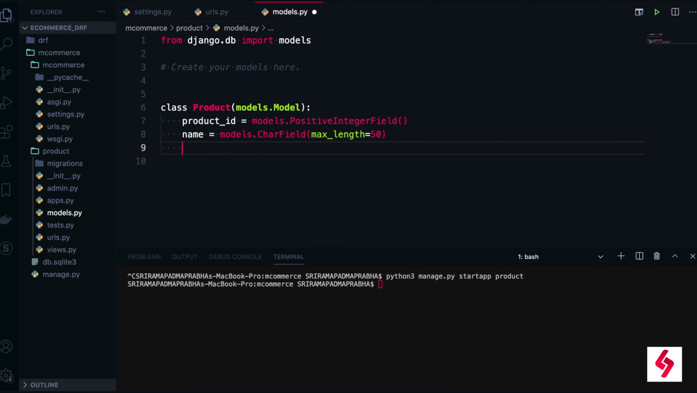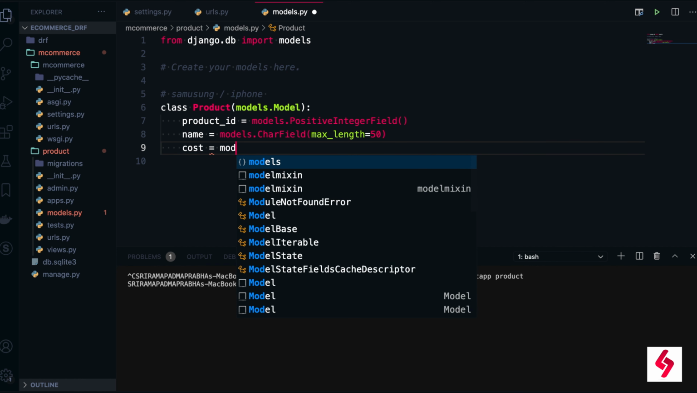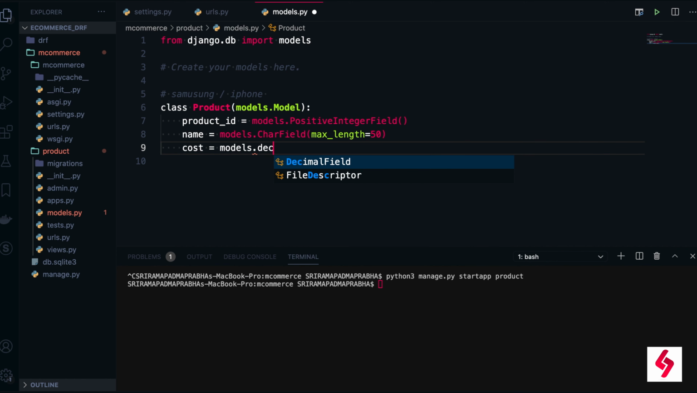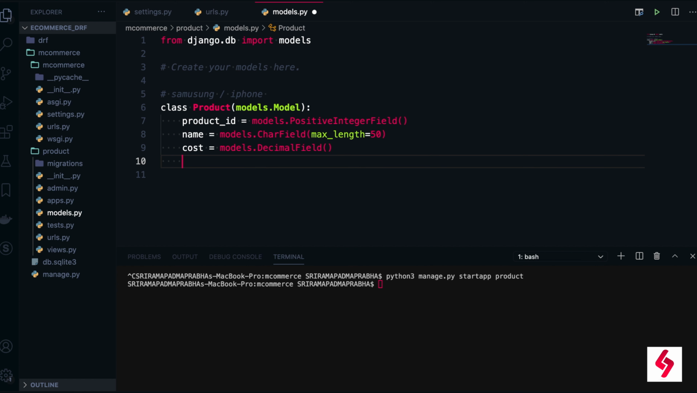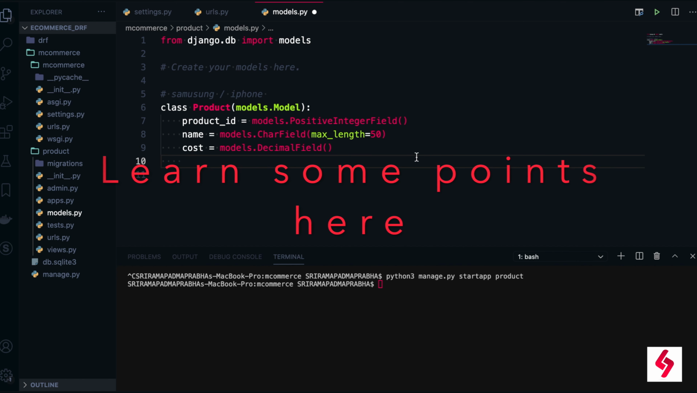So next one is the product cost. Assume that this product is something like a mobile. You can assume a Samsung mobile, or an iPhone, whichever, just simply a mobile. So product id, product name, product cost, models dot, and this is a decimal field, which I'm going to put here. And after that I'm going to add other fields also. Remember, there will be one exception here. When you add a decimal field, we need to add attributes. I'll show you what kind of exception we'll get.